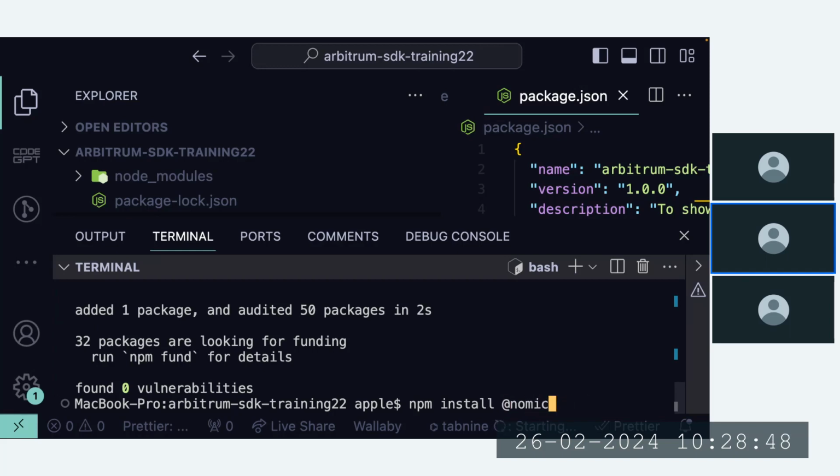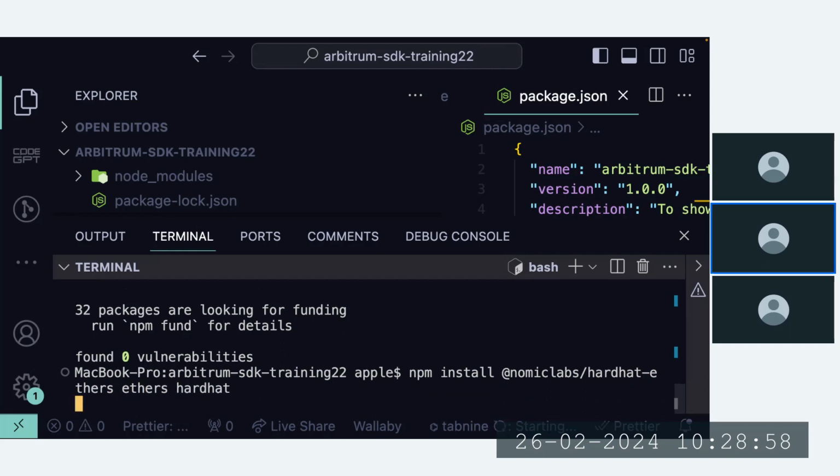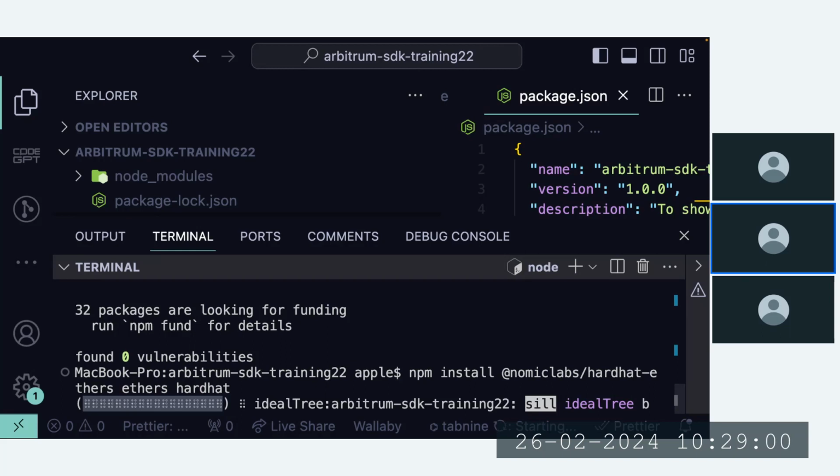We would make use of only Hardhat and Ethers. We also install Ethers itself, and then also install Hardhat. Yeah. So we're installing 3 packages at once: Ethers, Hardhat, and Nomic Labs Hardhat Ethers, which is the package for us.